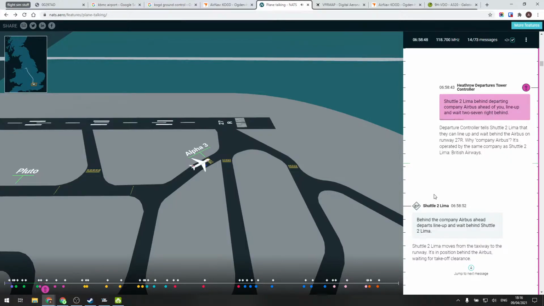Shuttle 2 Lima, behind departing company Airbus ahead of you, line up and wait, 27 right behind.